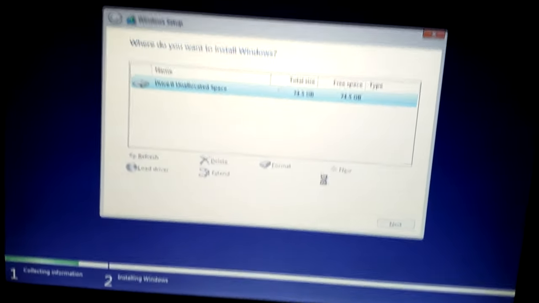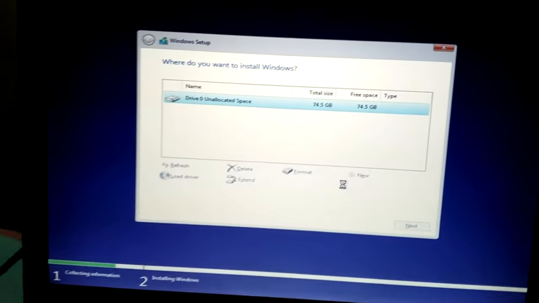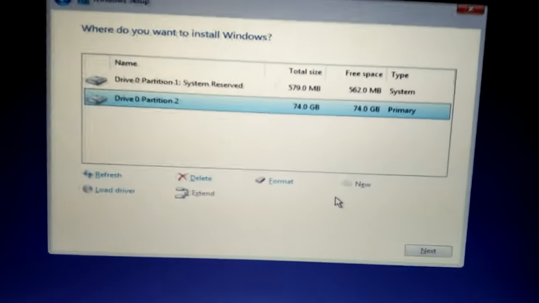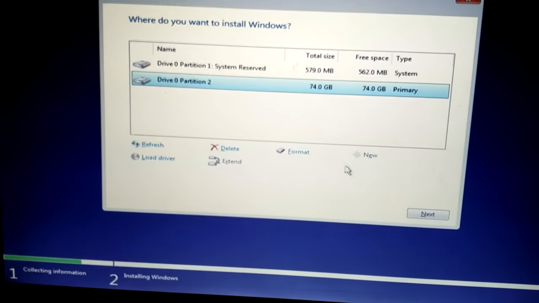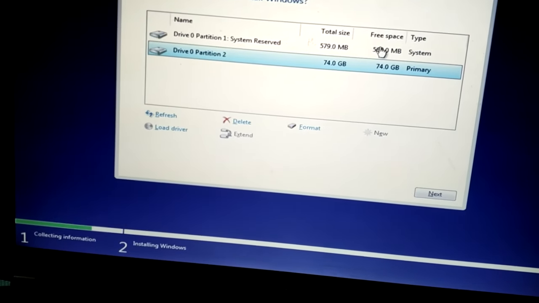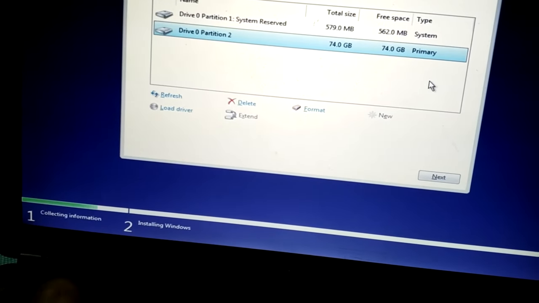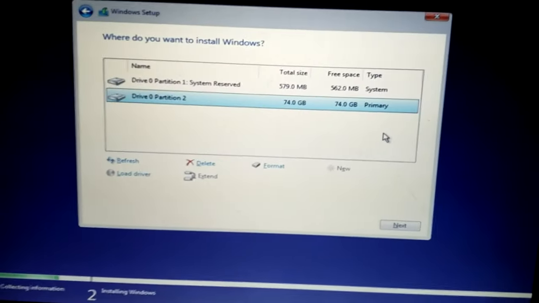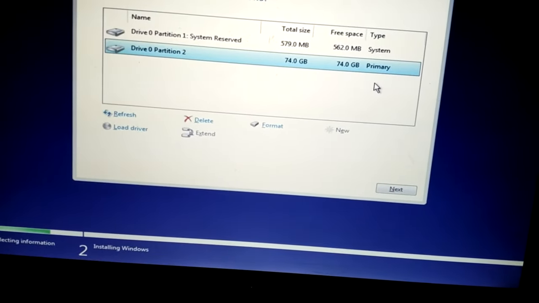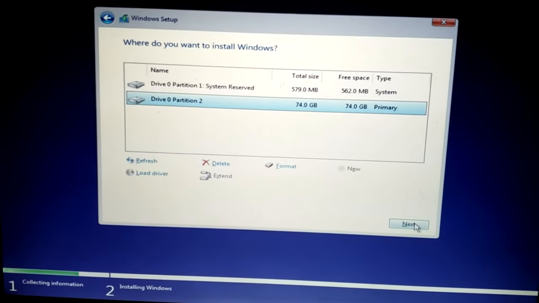Once you click OK, it will create a new volume just like this. You can see, after this, on the screen here, these two. Don't touch them again. After Windows makes a volume, press next like this.